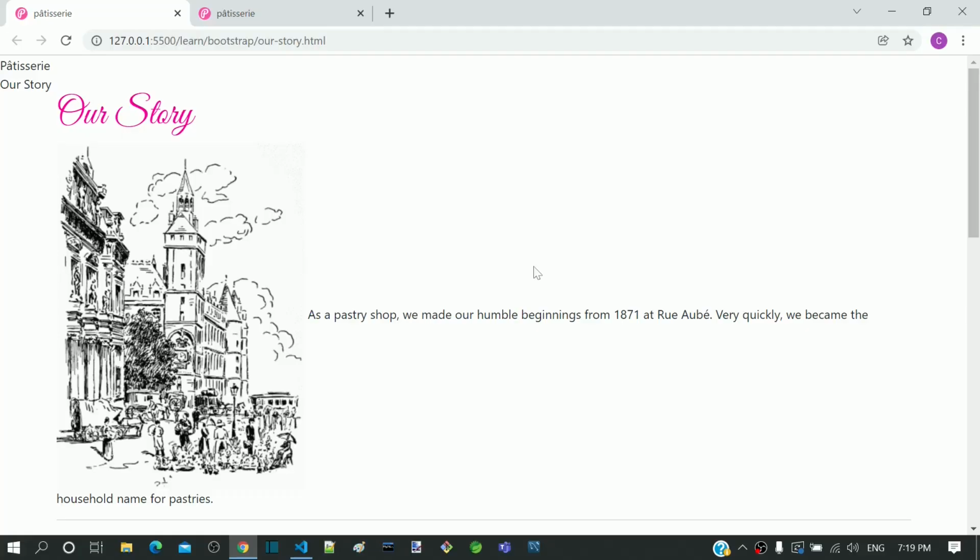Let me add a few more details about the container class. The container class adds margin on both the left and right hand side. When viewing this page on desktop, the amount of margin added looks good. But this much margin is not required when viewing this page on a mobile.